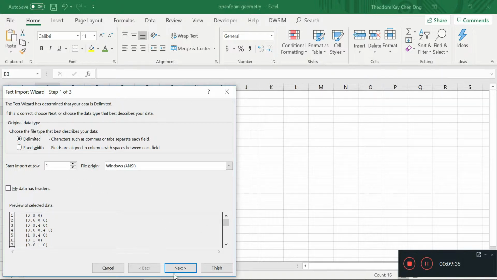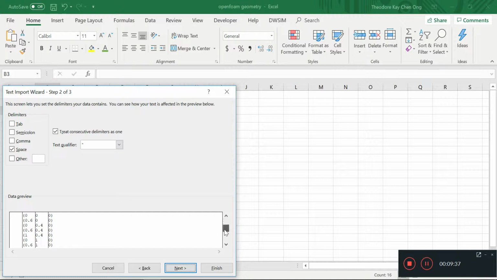Let's see, delimited. Yeah, delimited does just as well. You see, it separates out by the space. And you can use the brackets as well. Okay, so both actually work.